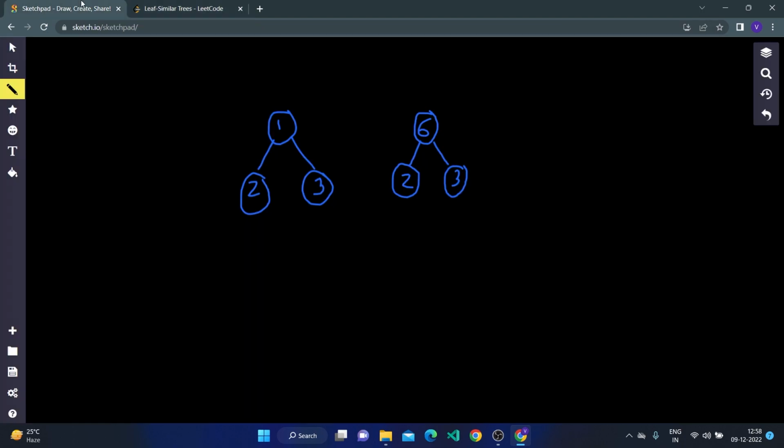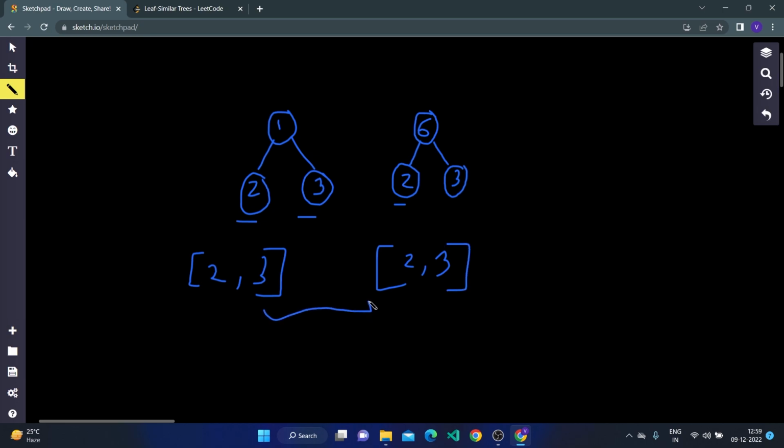So let's see. Let's say we have these two trees. Now what we can do is run a DFS, and from left to right we'll add the leaf nodes into our list. Let's say we have this leaf node here, let's add it into the list. Then the DFS will visit this node, just add it into our list, and again for the second tree we'll do similar stuff, do DFS and add 2 into our list, then add 3 into our list. So if these two lists are similar, then just return true, else return false.